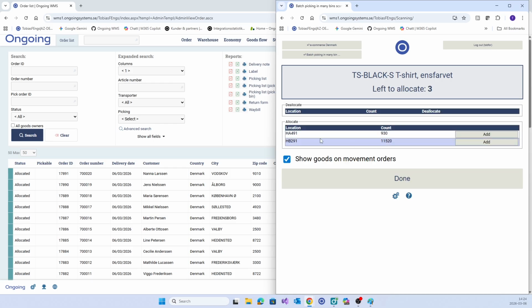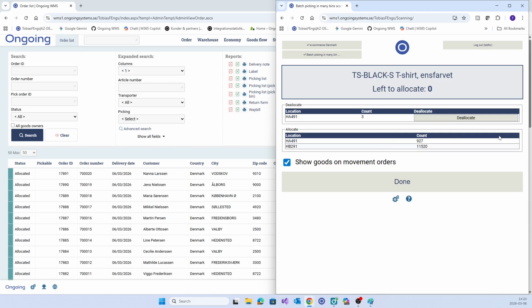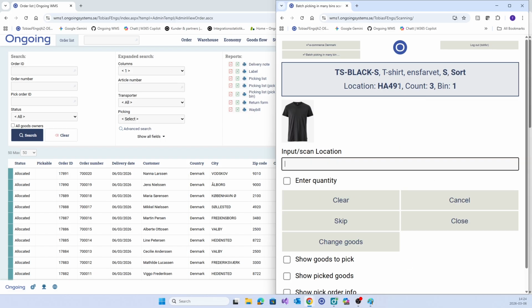And then I instead allocate from this one, was it? And then I'm done. So now I take and scan this location.